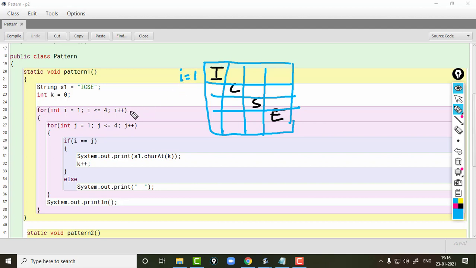Here we are using a nested loop. The outer loop always controls the number of lines and the inner loop always controls the number of columns. That is why I is 1 here, I is 2 here, I is 3 here, and I is 4 here, and the columns will be J1, J2, J3, and J4.